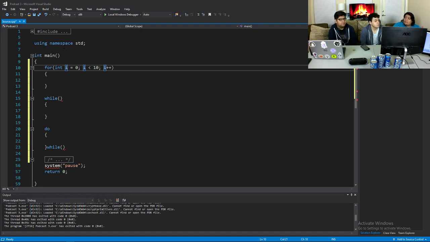It's important to remember because if you're iterating through an array, arrays are 0 based. So 0 through 9, it's good to know that you want to put 10 here, not 9, because then you'll go through it 9 times, not 10.